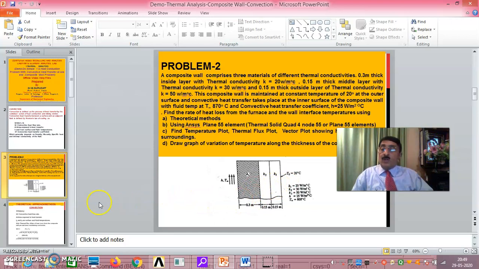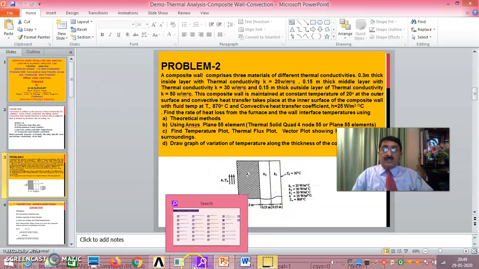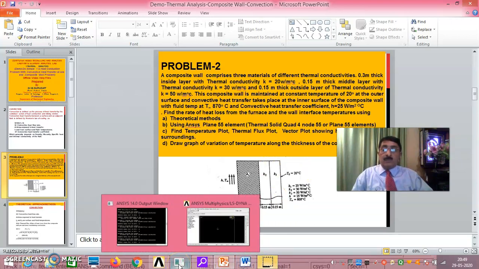We have also found Q by A, that is the heat transfer rate through the composite wall, the heat loss to the surrounding, was 12380 watt per meter square, considering the convective boundary conditions also. This was done earlier in the previous session. Now we have to do the verification using Ansys. That is what I do now.